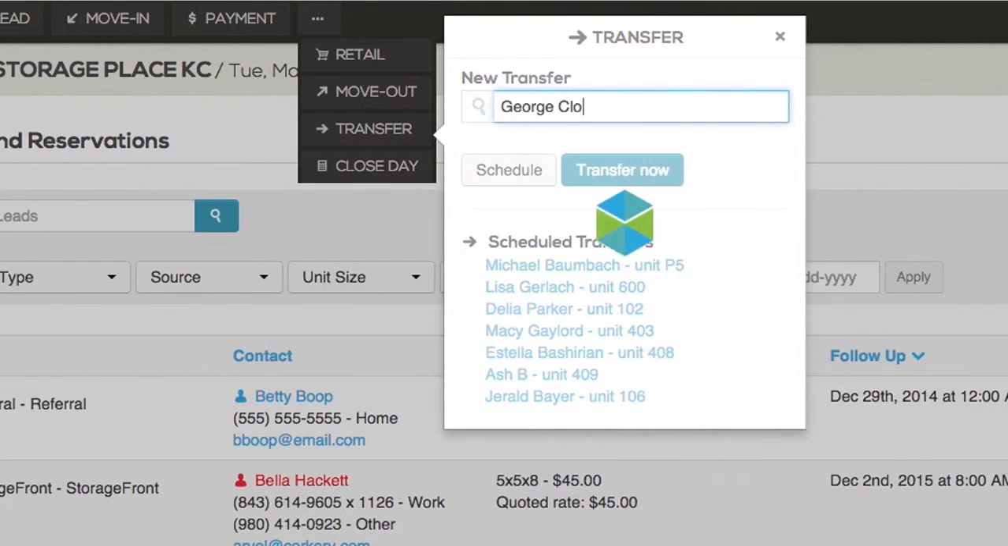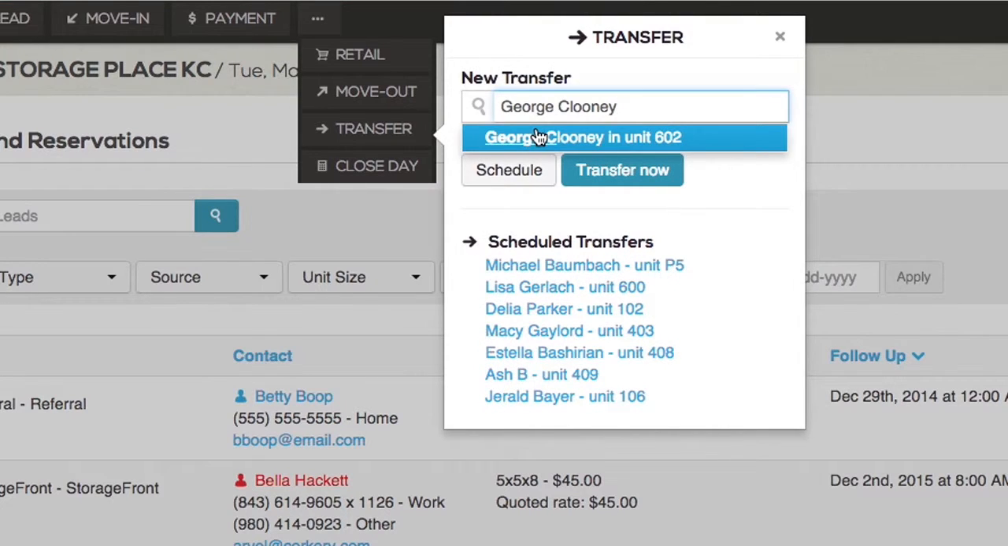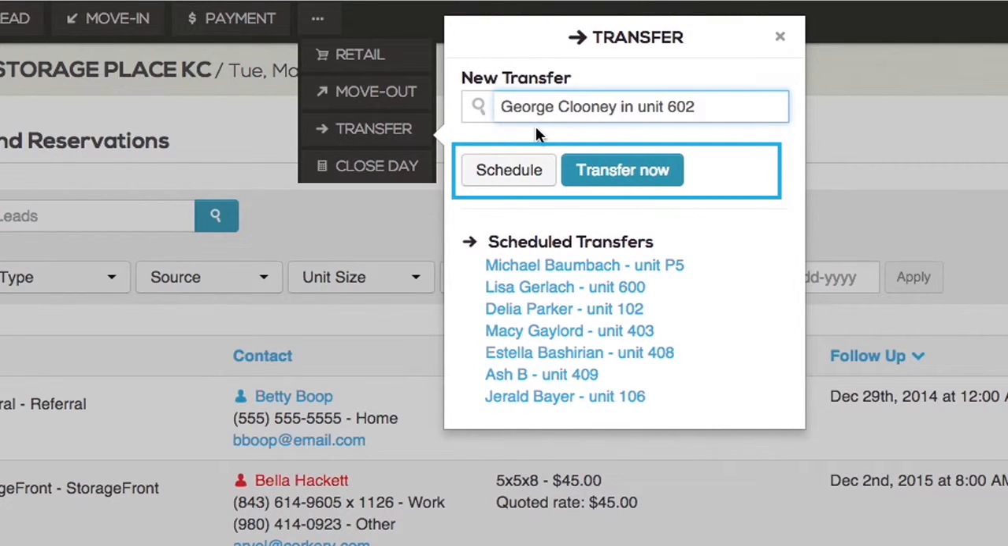Begin by typing the name of the tenant and selecting from the list that appears. Click the Schedule button for dates in the future. Otherwise, click Transfer Now to begin.